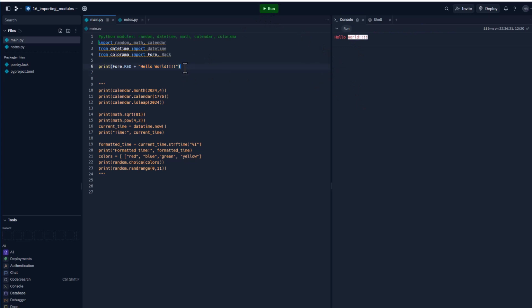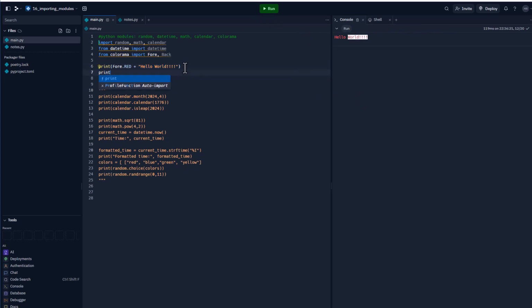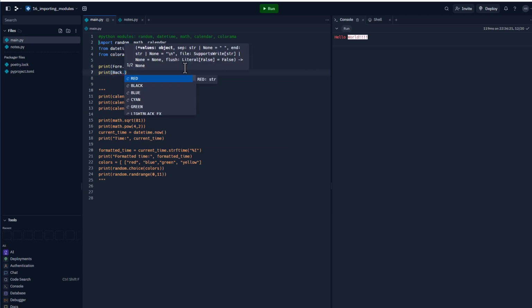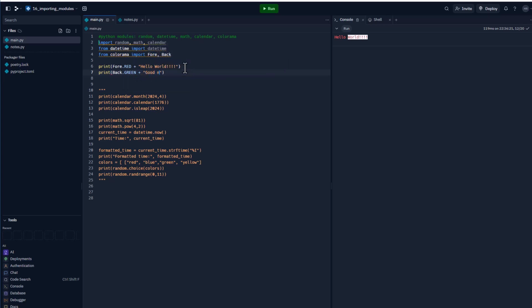Okay. So what this is simply going to do is make this text red, and there it is. All right. We can also do print. We can do the background as well. So I could say Back dot, let's make it green, and then we'll say plus, goodnight world. All right. Actually, let me see what that does. Okay, so we still have red text, but we have a green background.